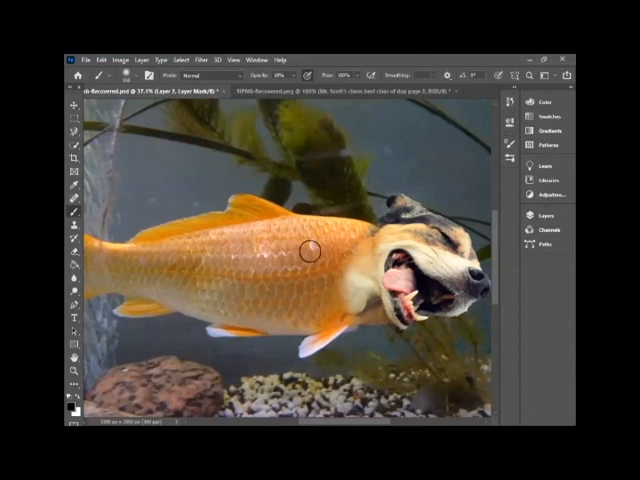Okay, so that's all we're doing. We're taking and we're putting a layer mask on, and we're editing this thing down so that it sets up.